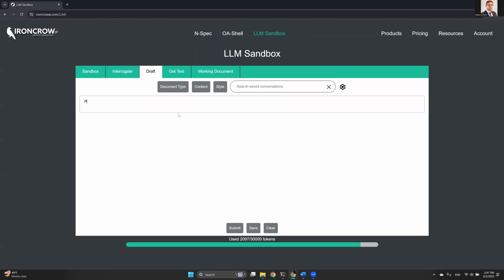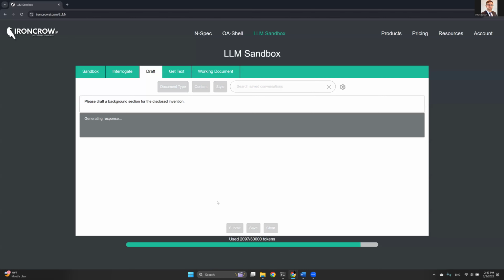So just as a quick example, please draft a background section for the disclosed invention. This is a very vague description, right? You could have a lot more information about what you want a background to actually capture. But I think I just want a simple example here to show you that even with just a really vague hint about what section should be drafted, this tool does a phenomenal job. But because it's a chat interface as well, you're able to iterate. So if you don't like something about the output, you can then correct that during the next iteration.